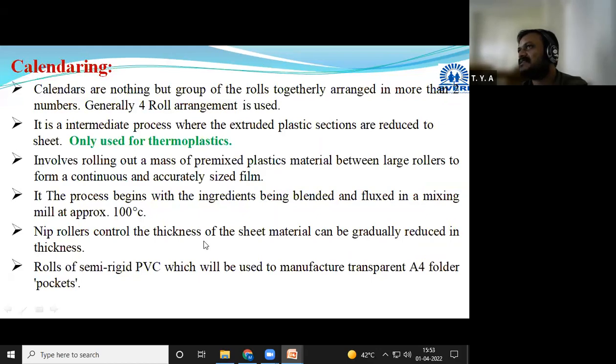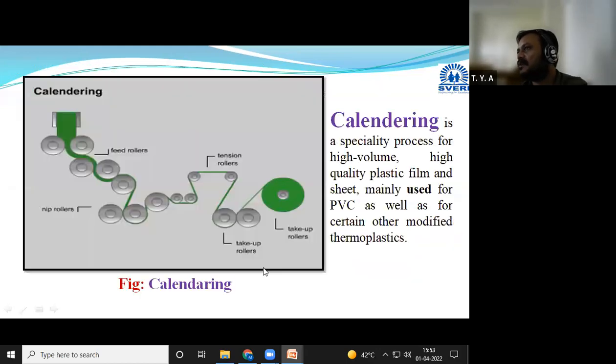Then the calendaring operation. In this, we have discussed the meaning of calendars, then how the actual calendaring process is conducted with the help of different rollers like feed roller, nip roller, tension roller, and take-up roller, with its applications. Generally, with the help of the calendaring operation, whichever extrusion products are obtained, we convert them into films. Okay, so we have completed this part.